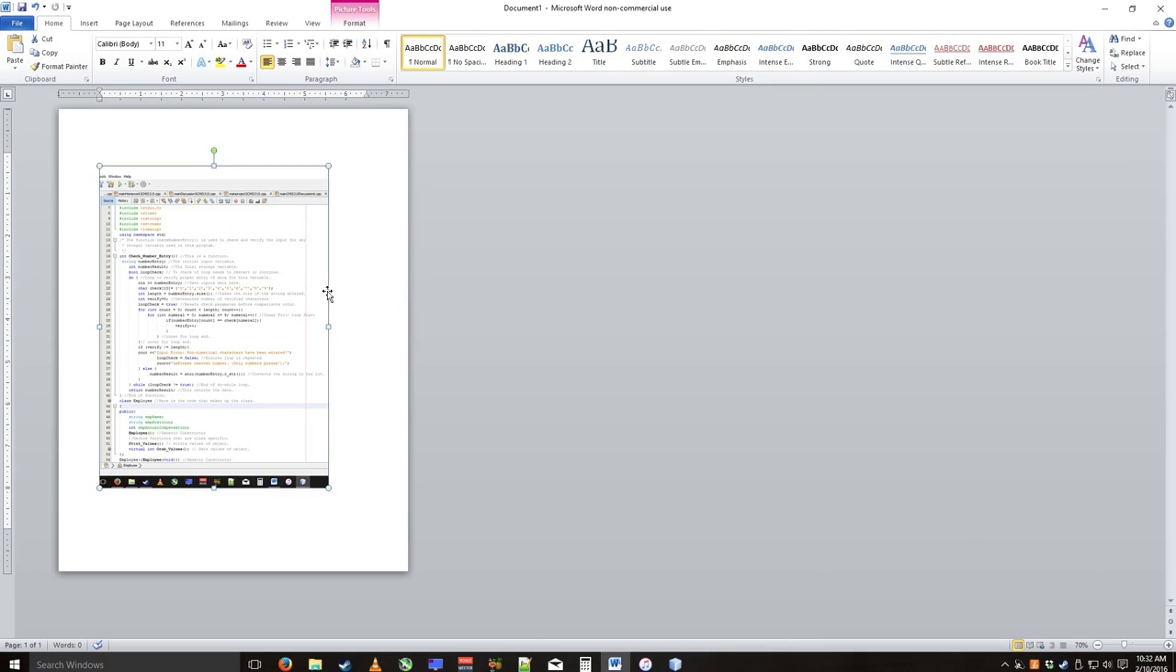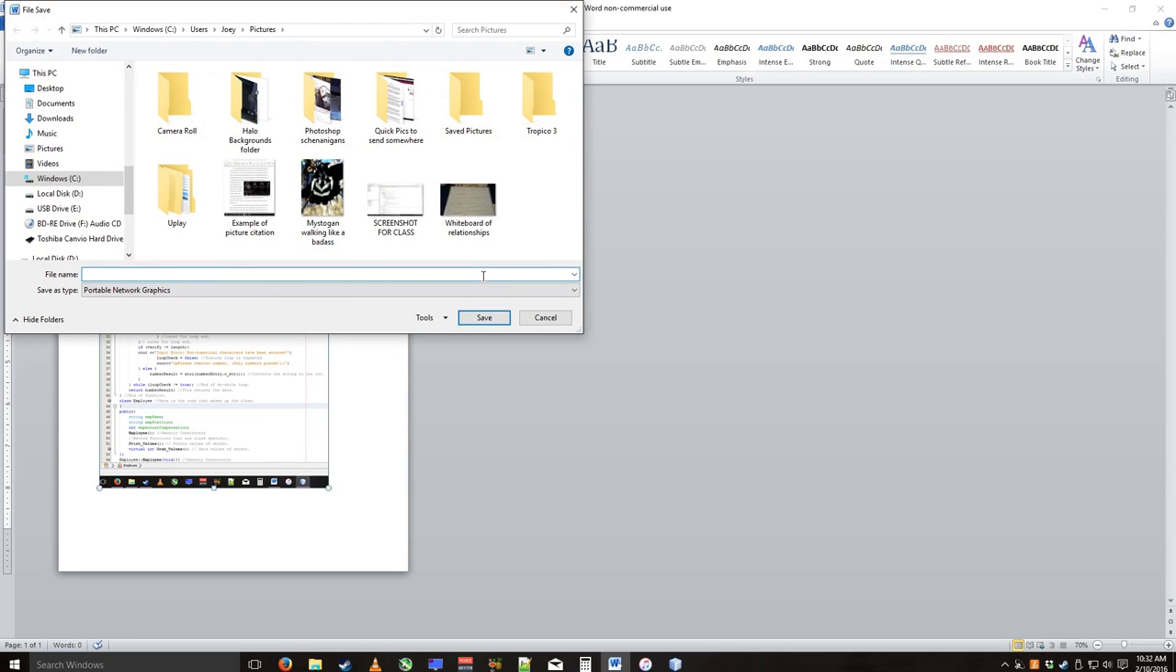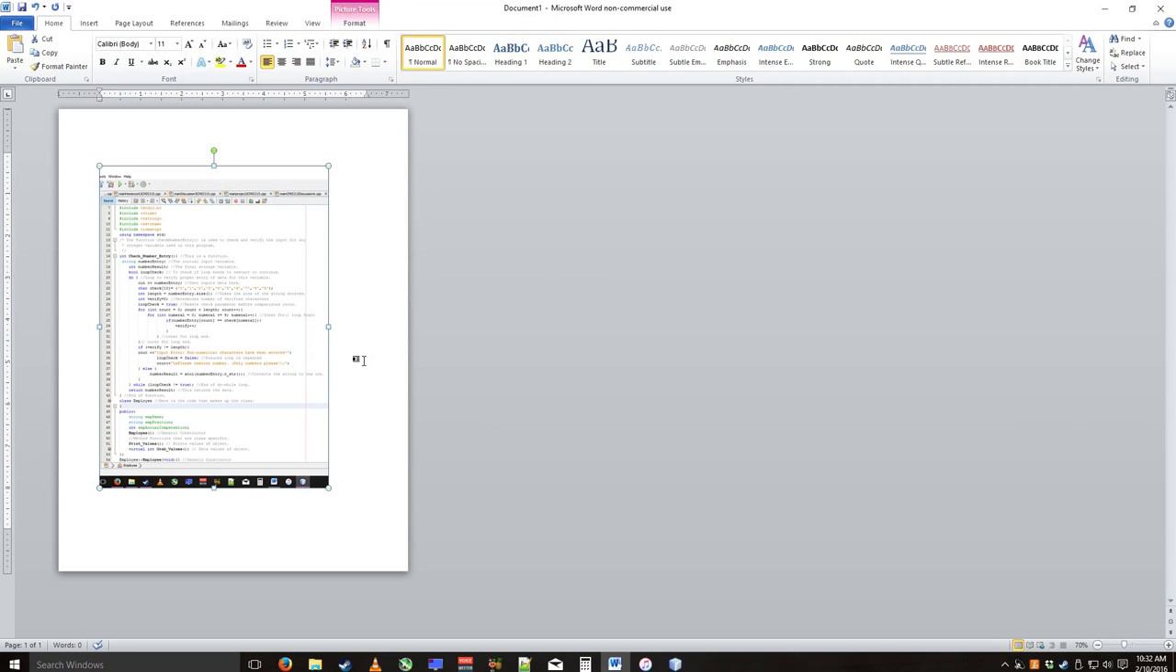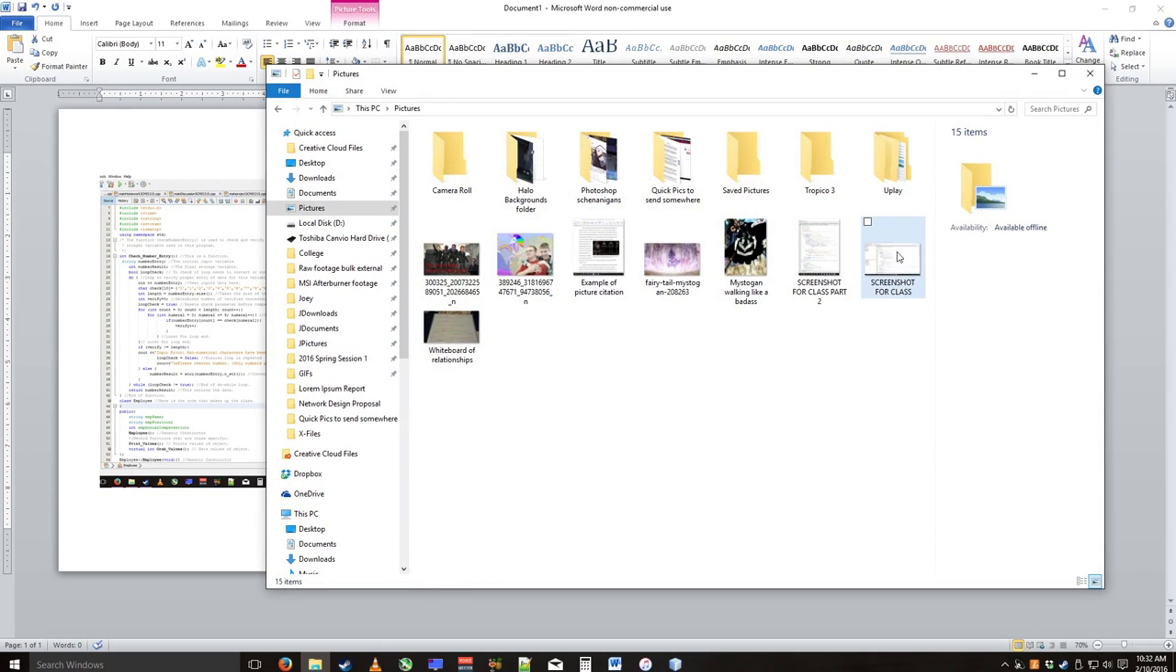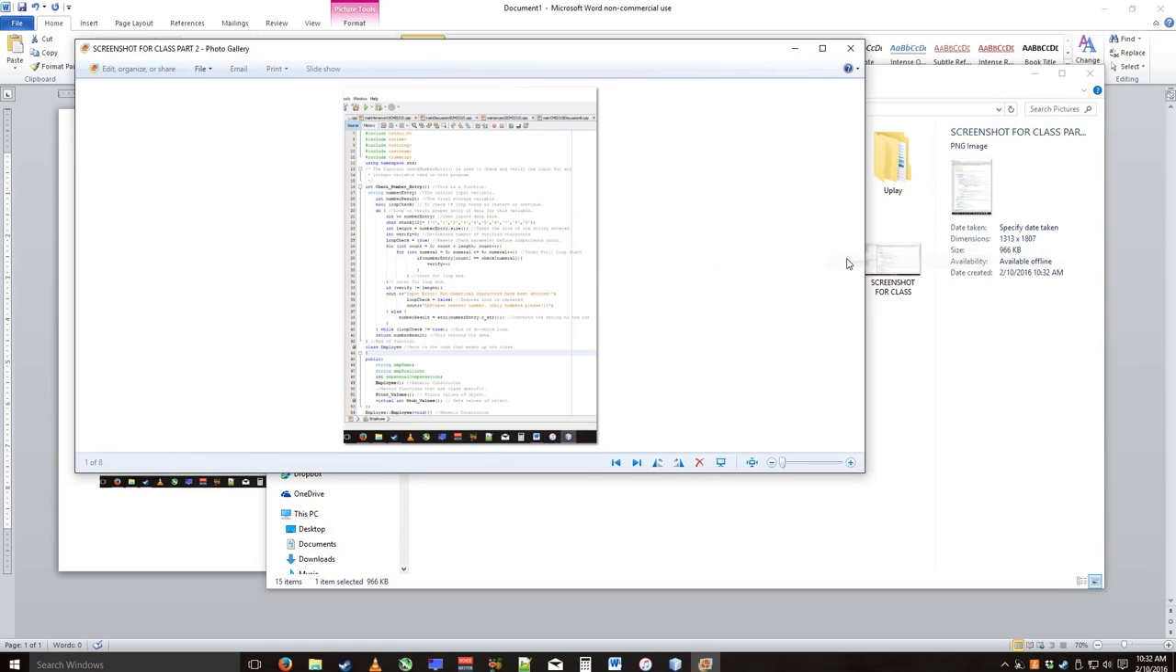You can resize it, whatever. I'm going to click here, and I'm going to click save as picture. Now I'm going to click screenshot for class part 2. Save. Now if I go back to here, the cropped version appears.